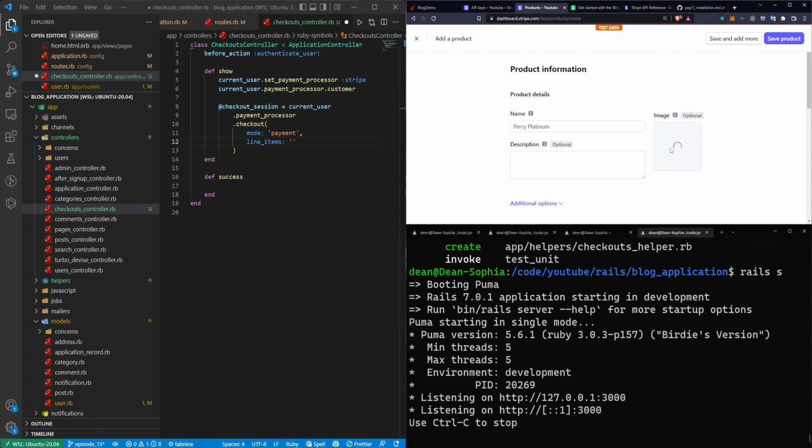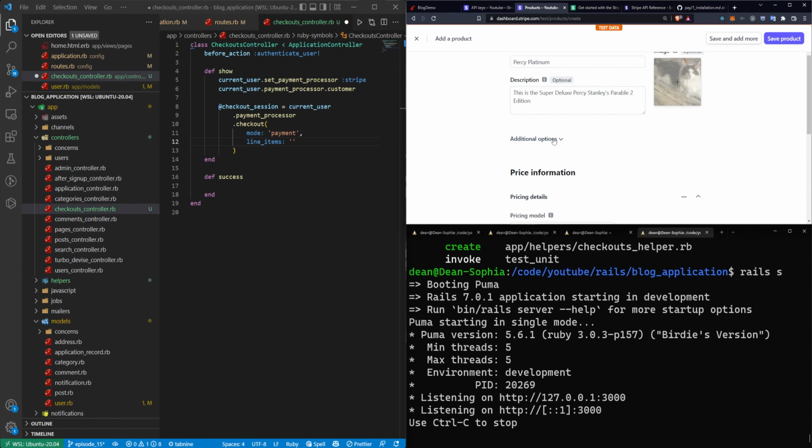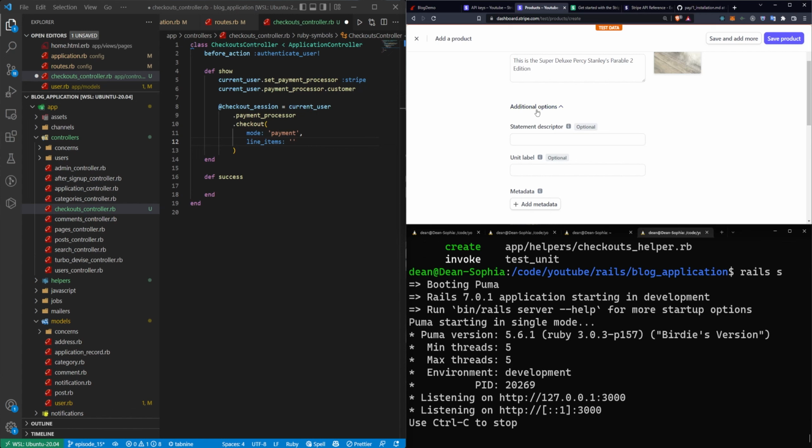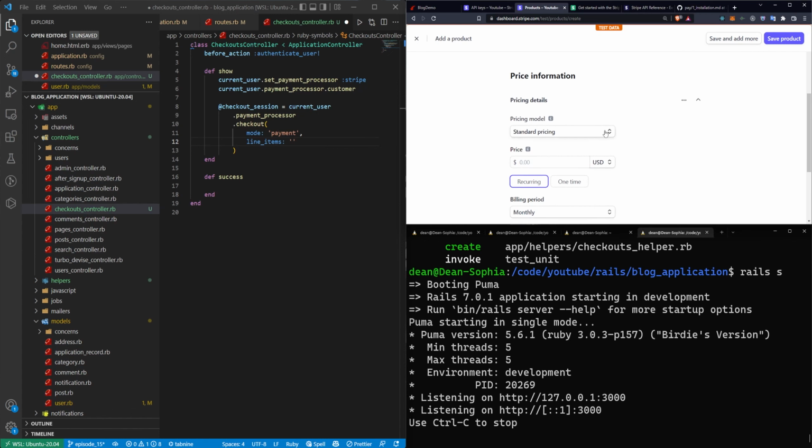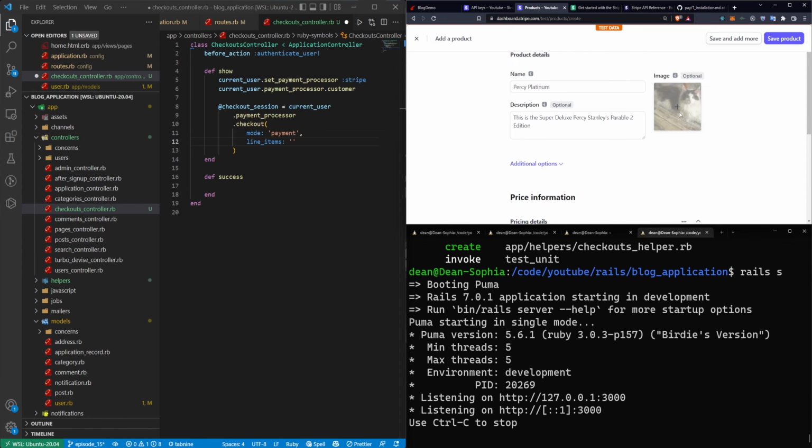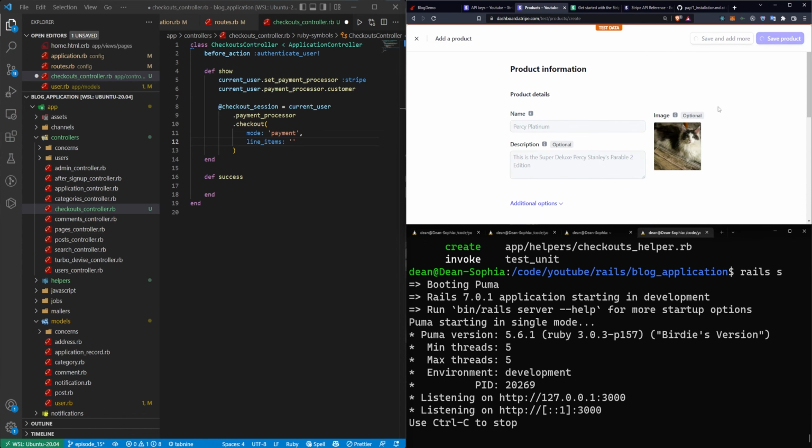We'll just pick a picture for the image, and then we'll just say this is the super deluxe Percy Stanley Parable 2 edition. I don't know, just some random nonsense. So we have some filler text, and then you can click additional options if you'd like. In this case, I'm not going to do that. Pricing details, standard pricing. We're going to make it a one-time purchase, and we'll make it $24.99. So it's a little bit different. And then we can go ahead and click Save Product.